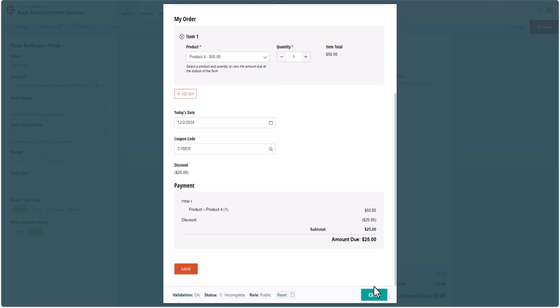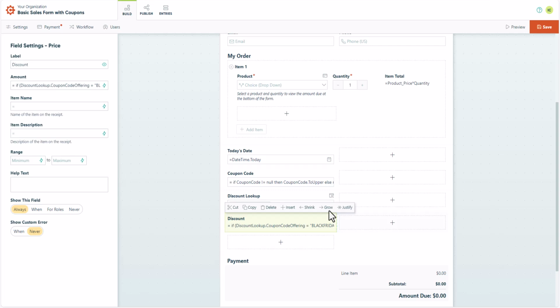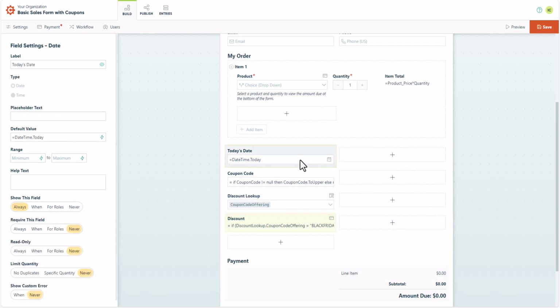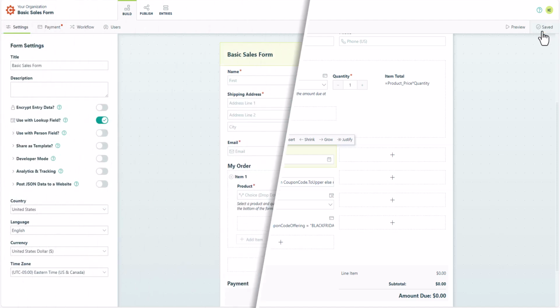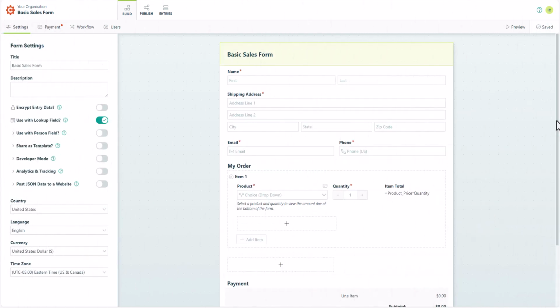Since I've confirmed the form works properly, I'll go back to the date field and set it to show never. That way your customers won't be able to manipulate the date field to receive a discount when it's not being offered. Now that we've covered coupon codes, let's talk about applying seasonal discounts. This way your customers can receive a discount at the right time without needing to enter a coupon code.